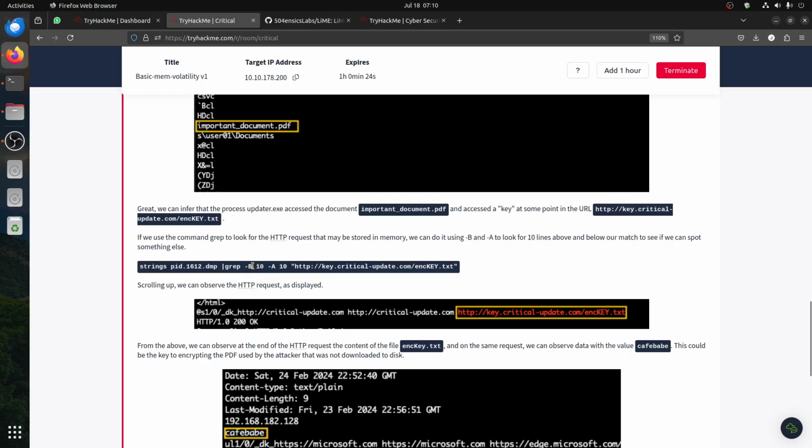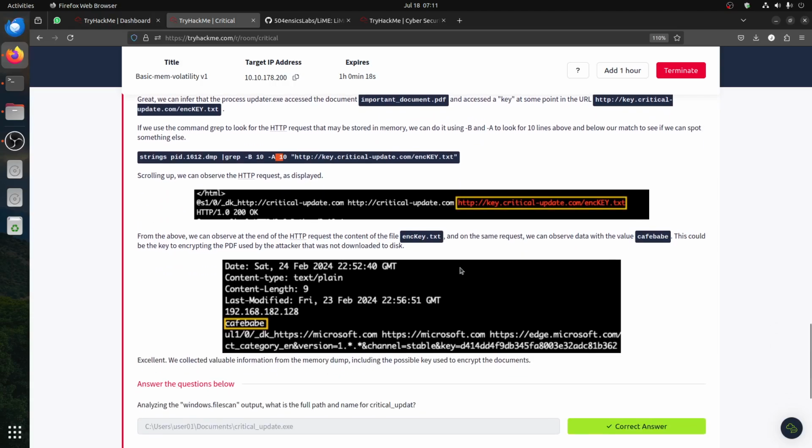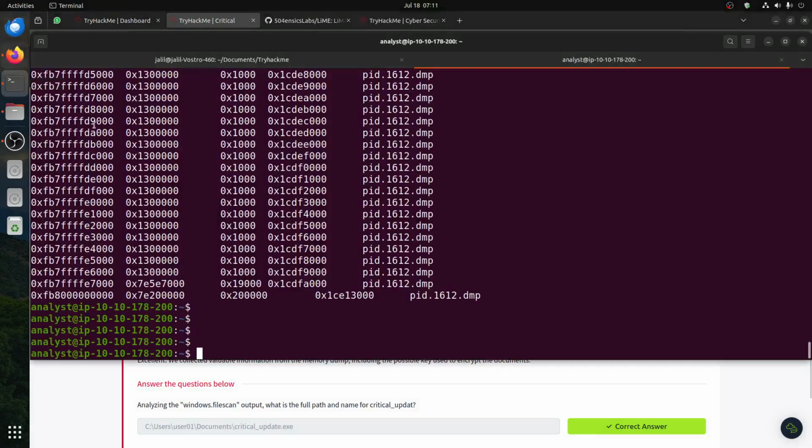Here you can use line up, line down, tab up, tab down, so you can see clearly what's happening in the key. And then from the above we can observe an HTTP request to content for the file, and in the same request we can observe data with a value; this could be the key to encrypt the PDF. Okay, got it. So we can get strings.